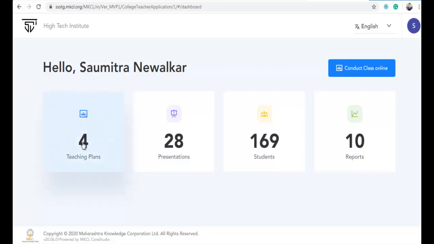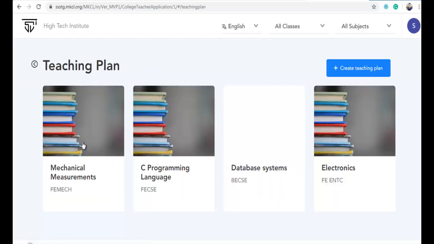Teaching plan. A teaching plan is the instructor's roadmap of what students need to learn and how it will be done effectively during the class time. Currently, as there are 4 subjects in the system, it is showing the number 4 under the teaching plan. Click on it. You can see the 4 subjects which are already available for this institute. When you register your institute, you will find 0 subjects here.